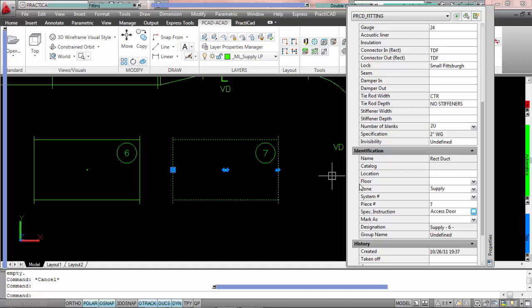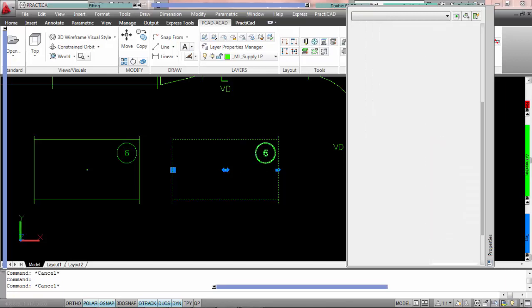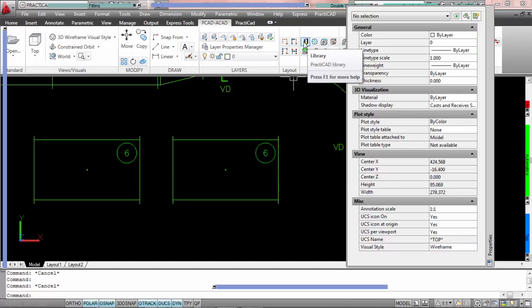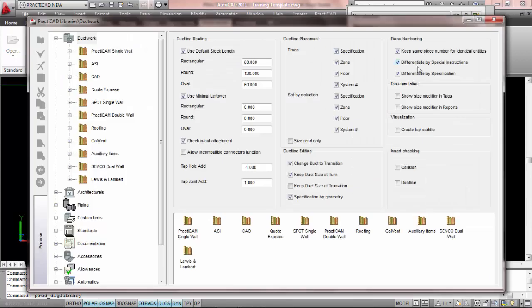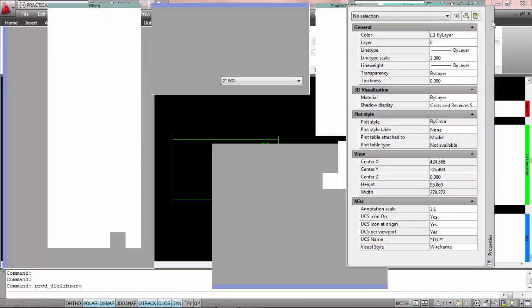So now what we're going to do is we're going to come over here, we're going to uncheck access door and hit enter. That makes the fittings identical again. We're going to go back into the library ductwork options, and we're going to come over to where it says differentiate by special instruction, and this time we're going to uncheck it and do the same thing for this demonstration. We're going to hit save. We're going to come out of the ductwork libraries.